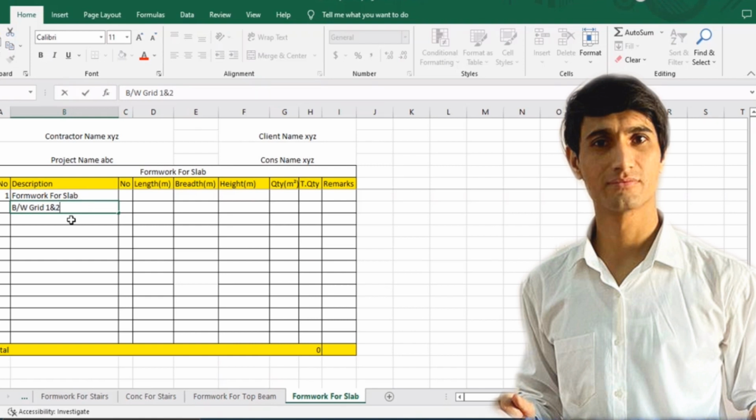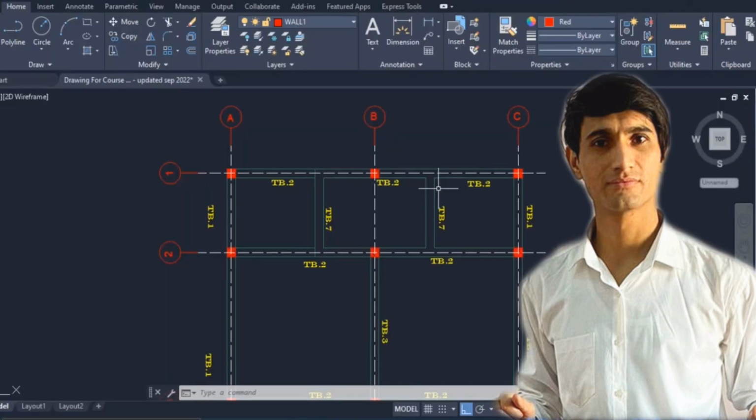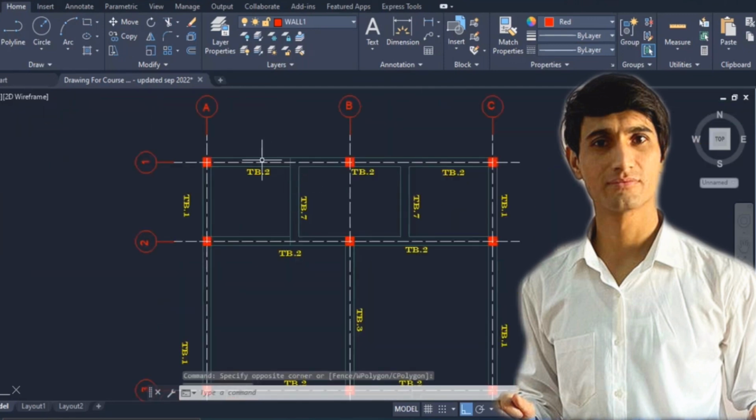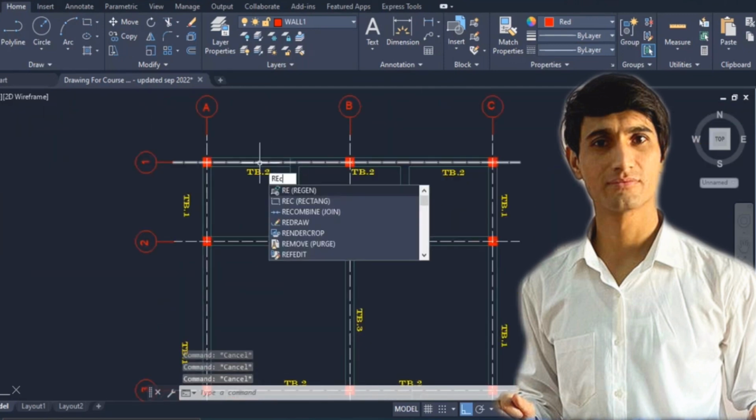It is done. Next to it, we need to put here the portions 1 and 2. So we have two portions over here and these two are the same in size. I have checked these already. You can check this as well. I'll provide this drawing to you as well, no problem. So I'll go with the rectangle command.